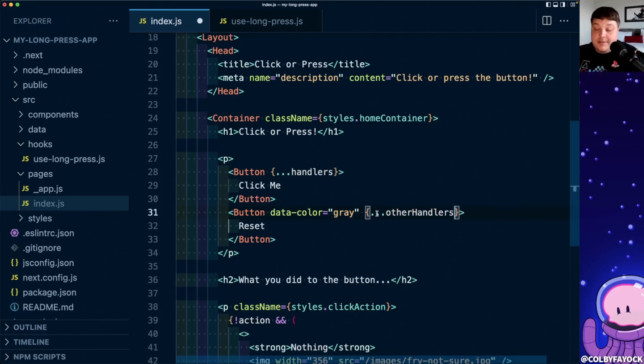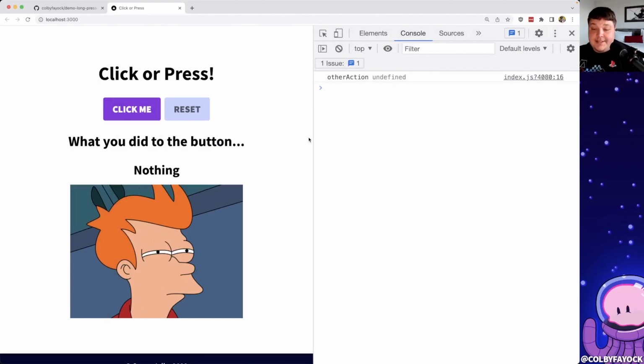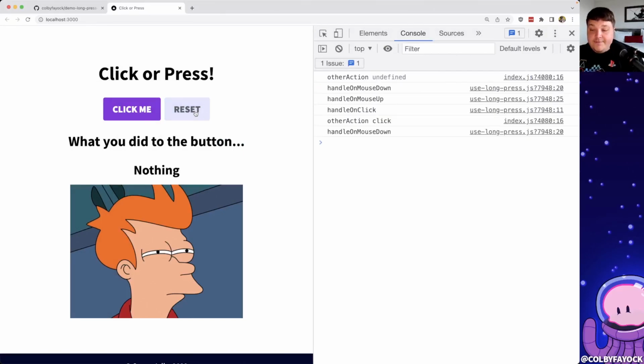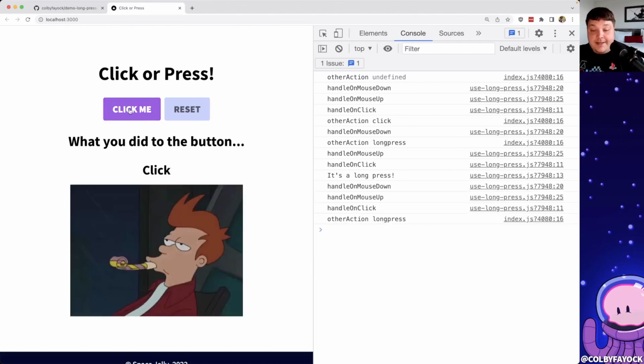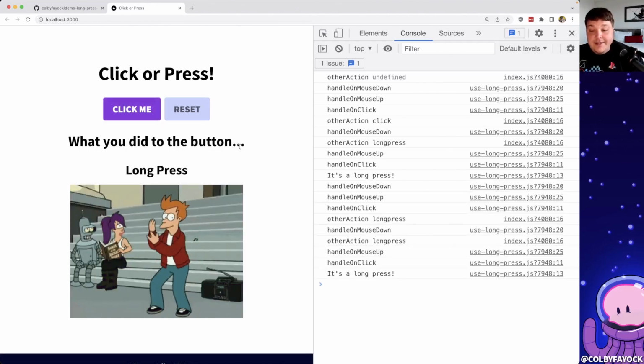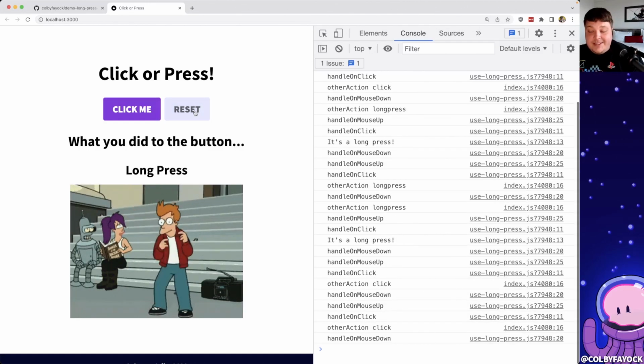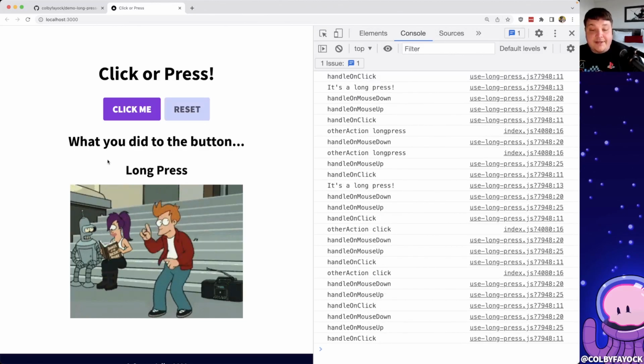prove that this works, we can see that by default it's undefined, but now if I click it, or if I long press, we can see that it's getting those actions. And that's happening independently to the original relationship association that I had with the original button. So I can click that and long press it, but I can also do it with the reset, and we can see I'm getting clicks, but it's not updating the original action.